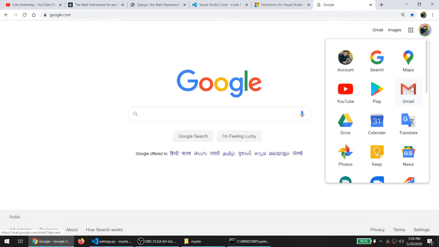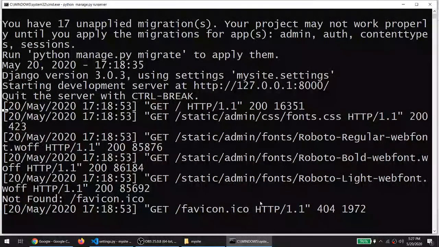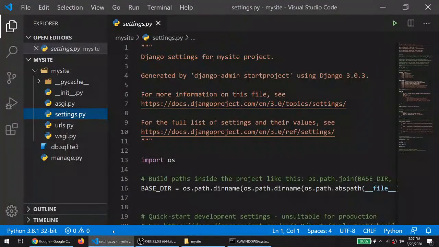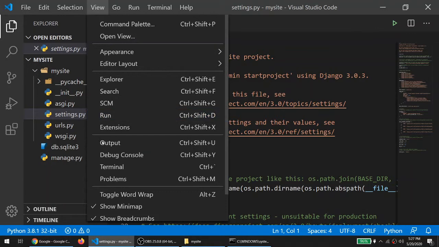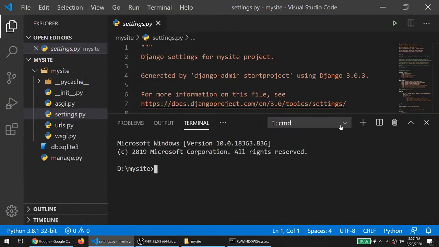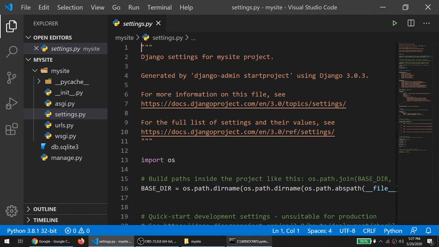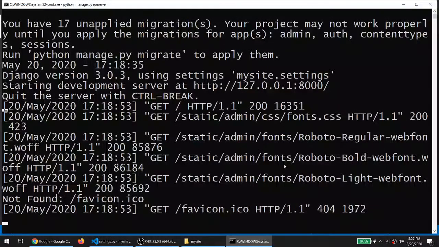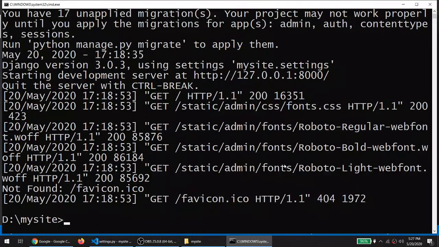If I want to create a new application, again we have to write some commands. By default VS Code also provides a terminal. If you want to use the VS Code inbuilt terminal, just go to View and select Terminal. You can create various instances of these terminals, but as of now I'm using the Windows command prompt so that the font will be visible to you.